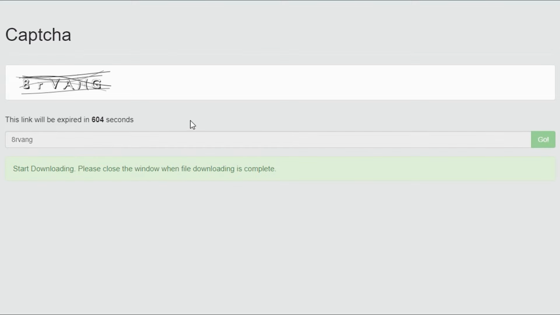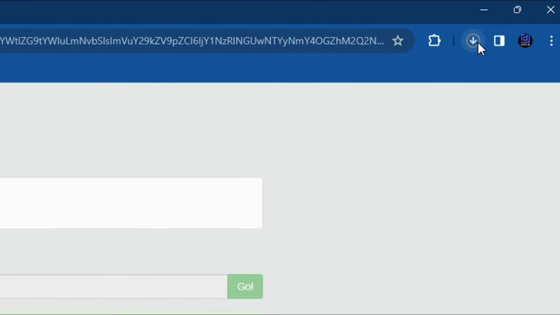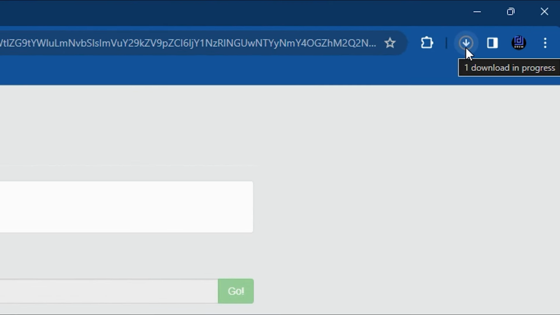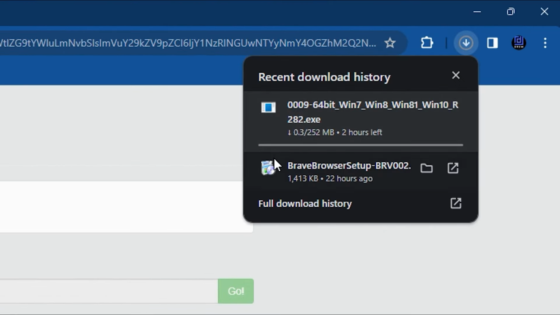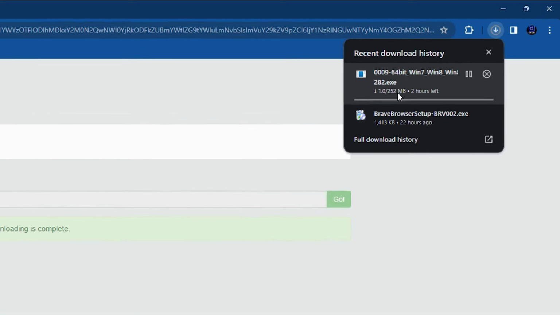Now guys, as you can see that it started download in the top corner here. So if I click on this download here, you can see that it's currently downloading. Now the file is over 252 megabytes, so it will take a while. So you want to go ahead and allow this to download. And once this is finished downloading, all you have to do is simply click on it and follow the steps to install the new Realtek audio driver.